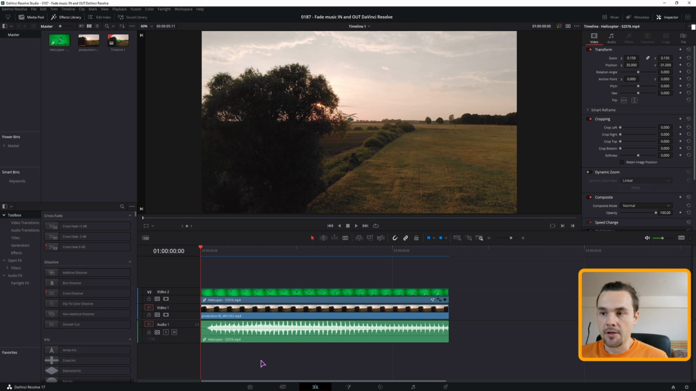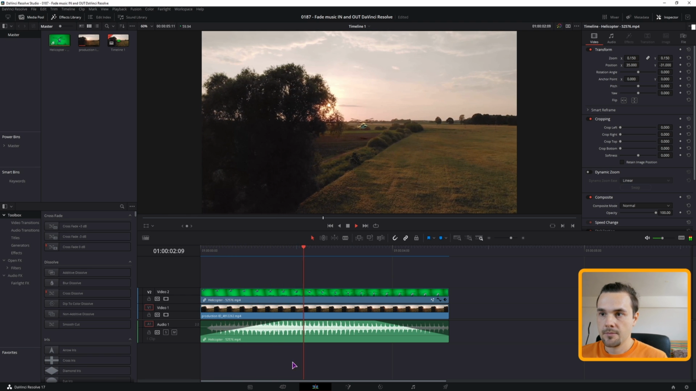Now when you mouse over the audio, you will get two white markers, as you can see, one at the beginning and one at the end. You can simply drag them with the mouse to fade the audio. As you can see, we also have a point in the middle, and you can also adjust this point to how you want.